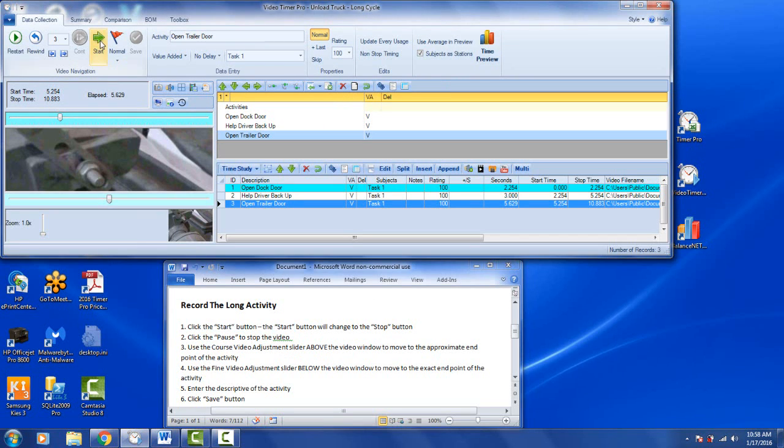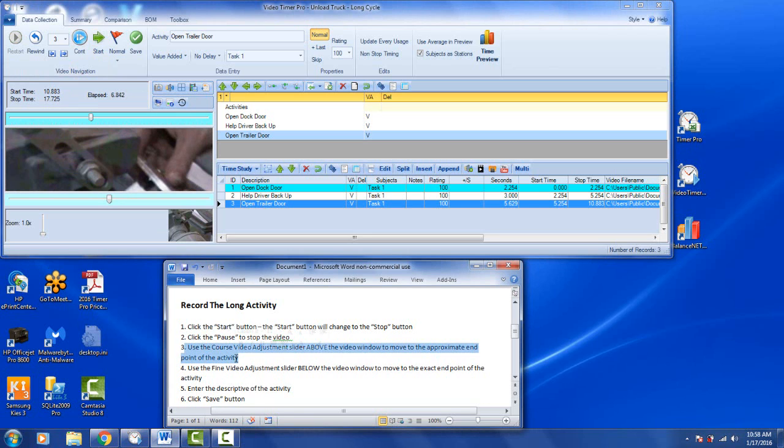So I hit the start button here and you see it changes to stop, and then the pause button appears here. So then I'm going to click the pause button. I'm looking at point number 3 here.